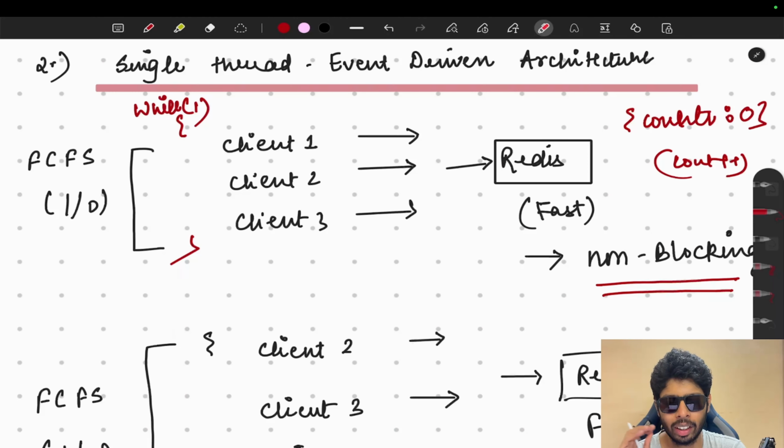Second point is the single threaded and event driven architecture of Redis. First of all, let's understand the single thread. It means that Redis works in a single threaded architecture. I mentioned, suppose there are 3 clients, client 1, client 2 and client 3, and there is a Redis. Redis is going to store the data in the form of a key value pair. I mentioned that the key is going to be counter and the value is going to be 0.